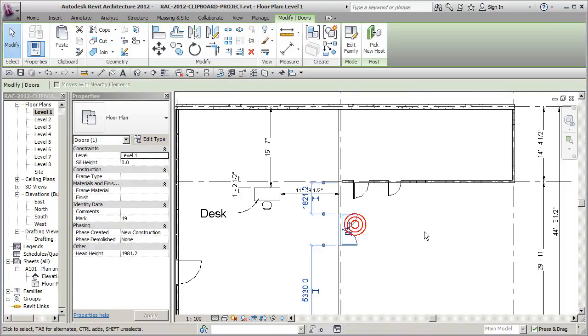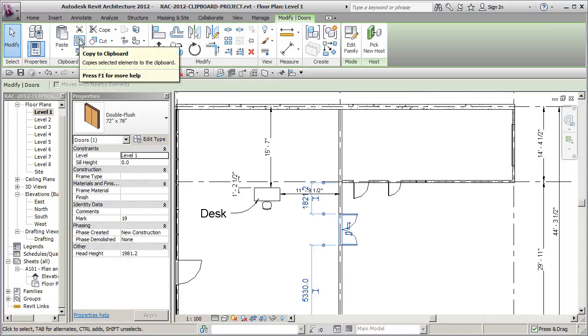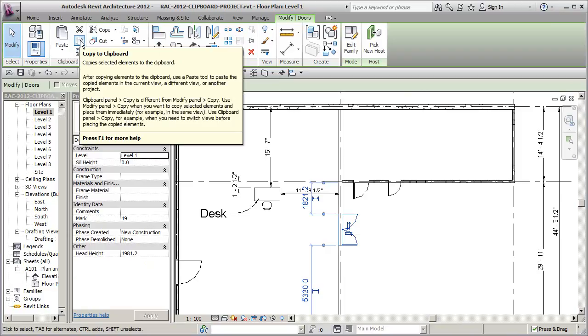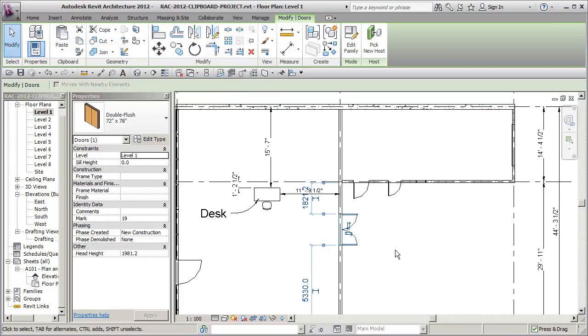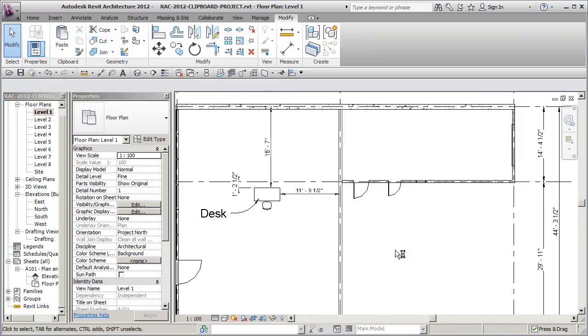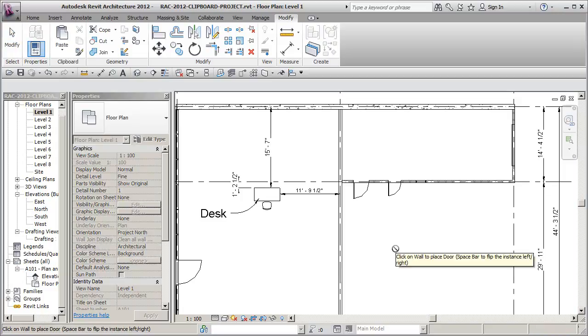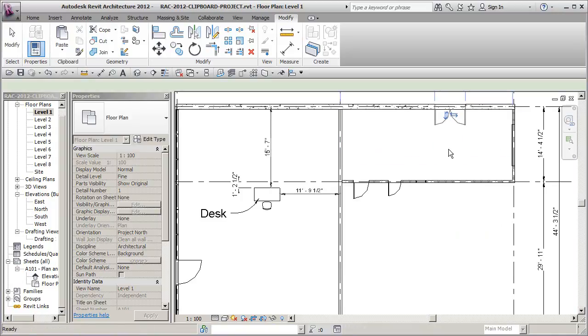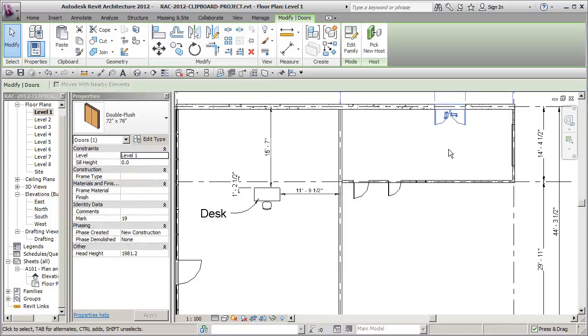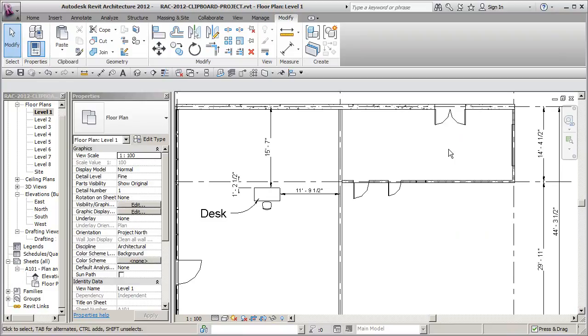So if I pick on an object, I can go up here and I can go copy, or I can type Control C on the keyboard, or I can do cut, or I can do Control X on the keyboard. Okay, so if I go Control X on the keyboard, it cuts it to the clipboard. It's now in memory. If I do Control V on the keyboard, now I have to hover over a wall, I can paste it. So that's your cut and paste. Click out and I'm done.